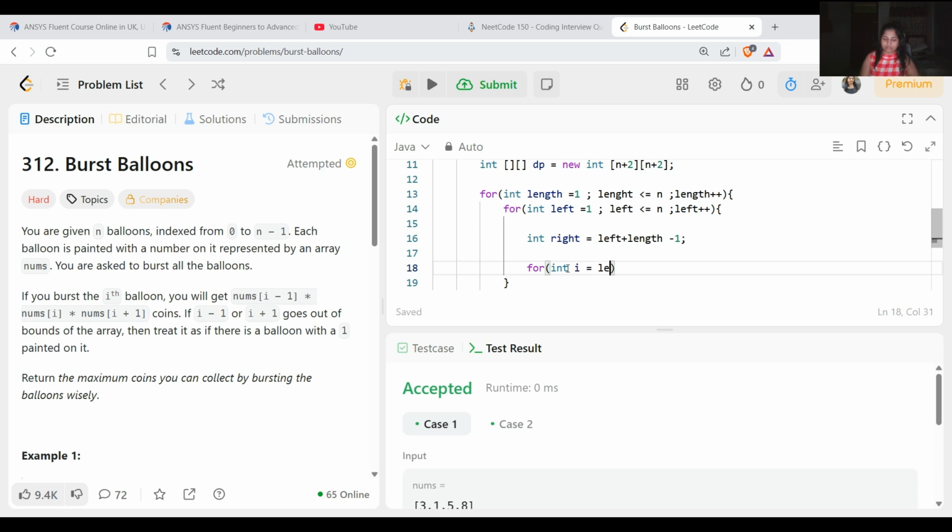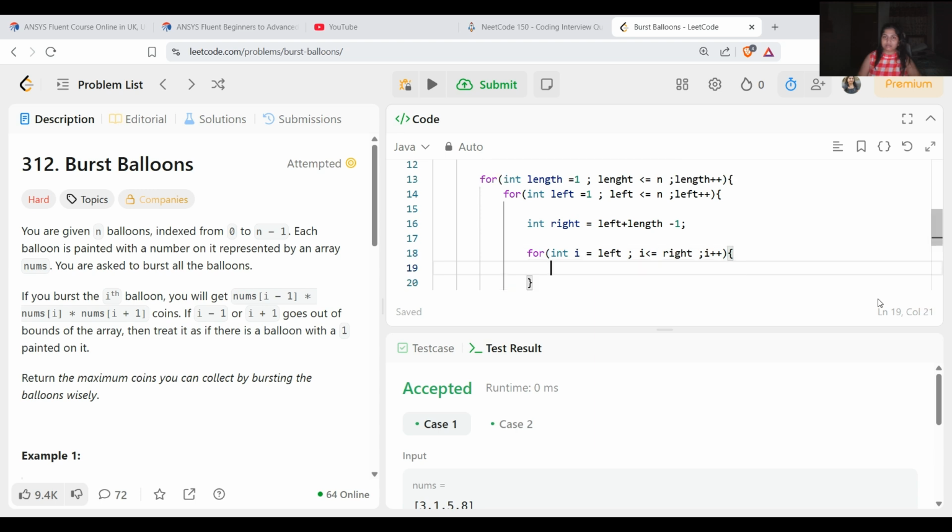I equal to left, and i will be greater than to right, i plus plus. It's a little complex, but once you get to understand the logic, it's easy. Now we have to calculate the point.